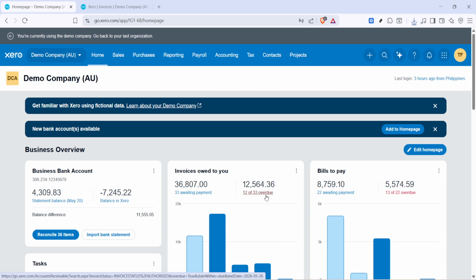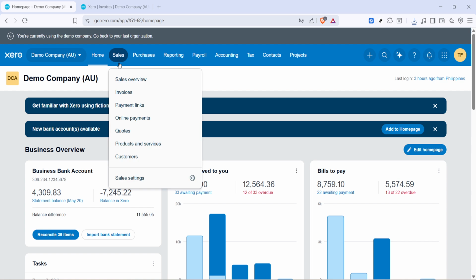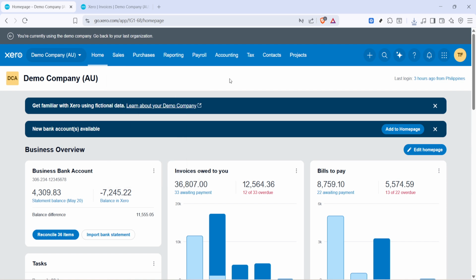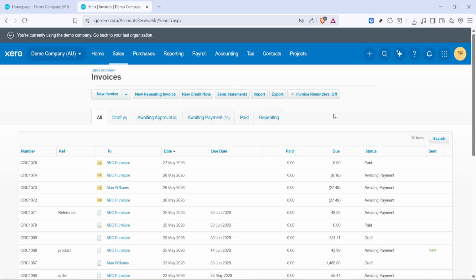Before we begin, make sure the invoice hasn't received any payments or credit notes and that you have the necessary permissions to edit sales. Start on your Xero dashboard and head to the sales area. This is where you manage all customer billing. From there, open the invoices section so you can see your full list of invoices.